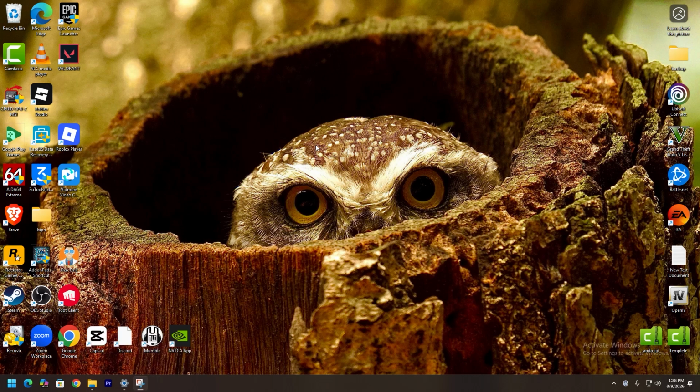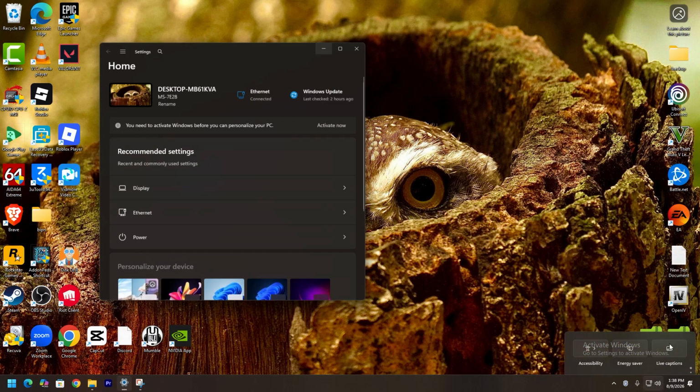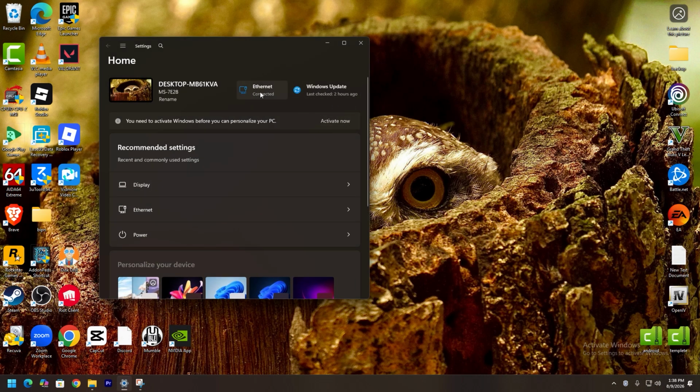After that, what you want to do is simply check your internet connection as well. You can simply tap on your Wi-Fi over here, go to settings, and here you'll be able to see your Wi-Fi settings. Over here, you want to simply connect to a network that is actually working.